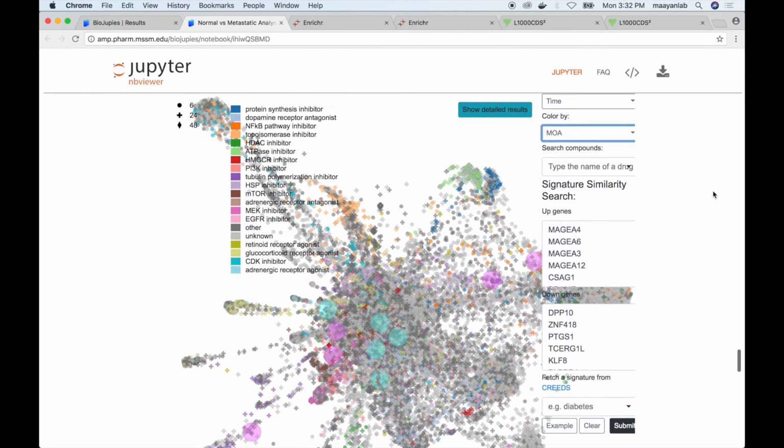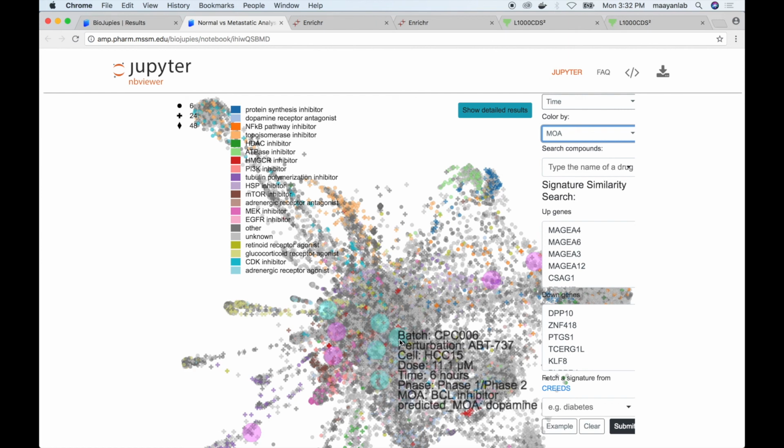For example, if we color according to the mode of action, we can reveal different modes of action for the clusters, such as NF-kappa B pathway inhibitors, protein synthesis inhibitors, or dopamine receptor antagonists. And the purple points shown here indicate the top signatures which reverse the input, while the blue points indicate the top signatures which mimic the input.